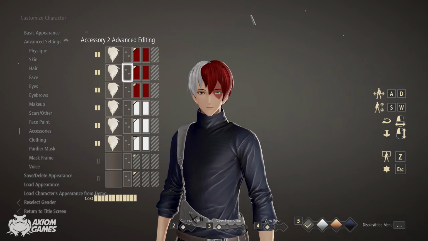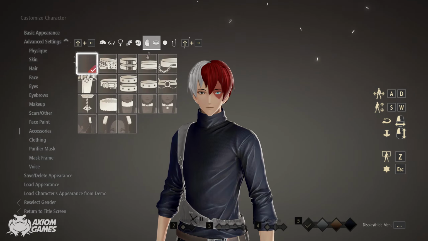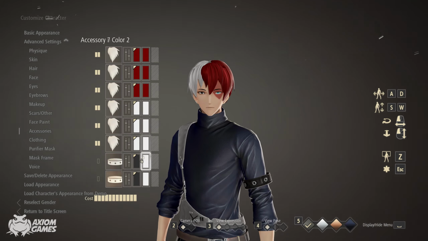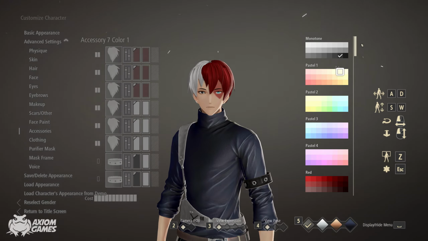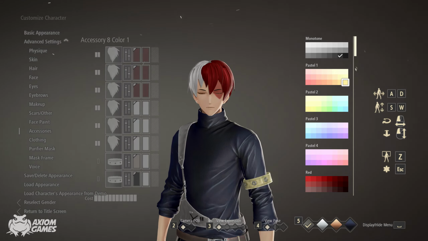Now for the last two items, we're going to be using two belts to create these wristbands, and we're going to be using two of these. Set the first color on both wristbands to Ash and Earth, the fourth one from the middle left. The second color we'll leave as default.